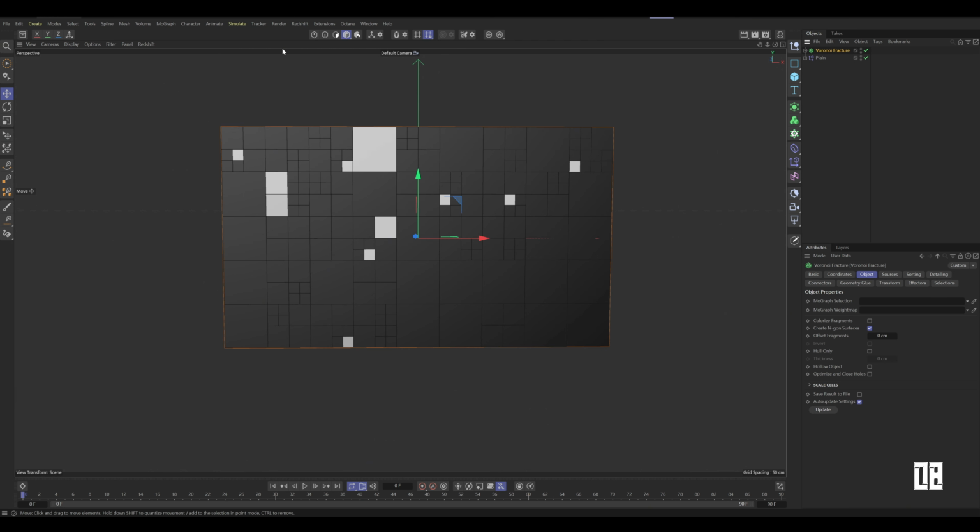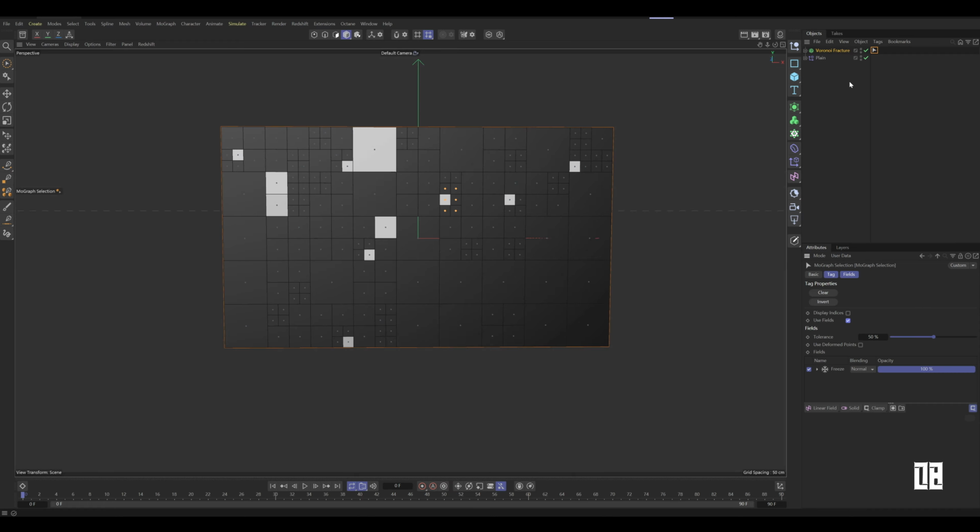Select the Voronoi fracture and find the MoGraph selection tool in the menu bar. Press and hold the middle mouse button to set the size of the tool. And finally, press the left button to randomly select the points. Select the automatically generated selection tag and check Use field.